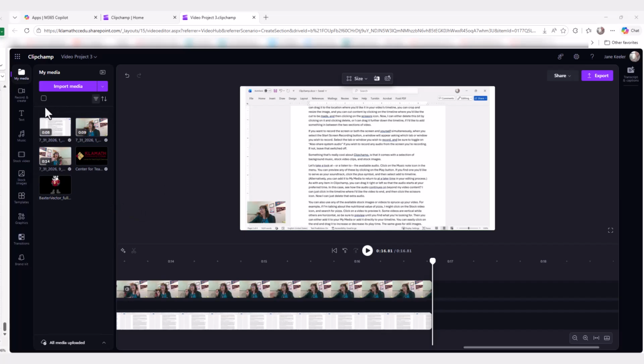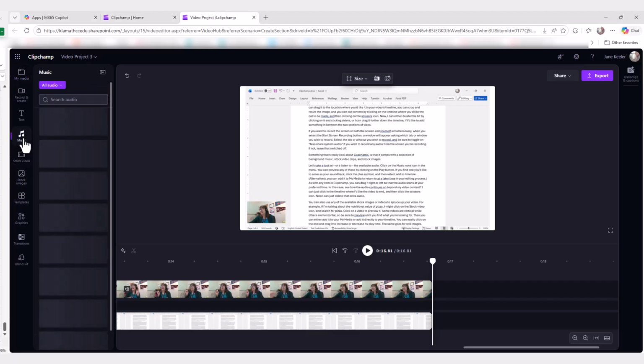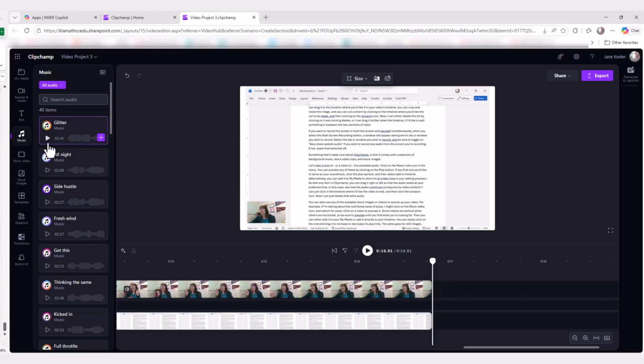Something that's really cool about Clipchamp is that it comes with a selection of background music, stock clips, and stock images. Let's take a look at, or a listen to, the available audio. Click on the music note icon in the menu. You can preview any of these by clicking on the triangular play button.